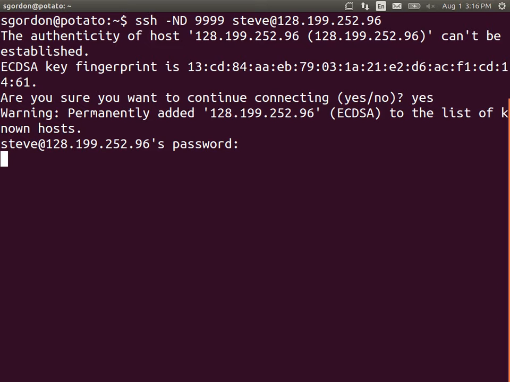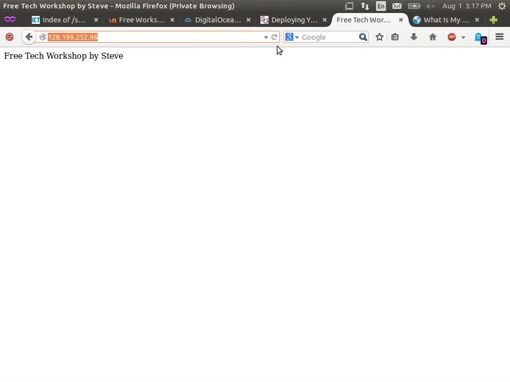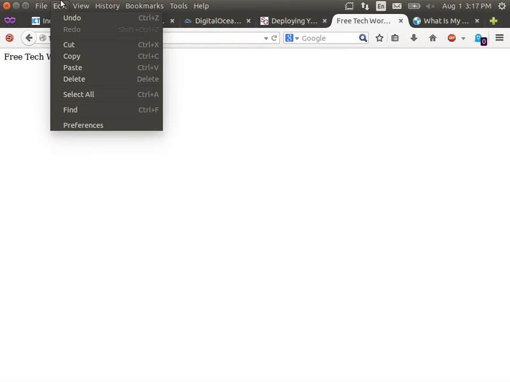But what it's doing on my endpoint is that the secure shell software is listening for other applications on my computer who want to send data. Let's set up another application to send data via this secure shell connection. Open Firefox. In Firefox, go to your preferences, edit preferences.